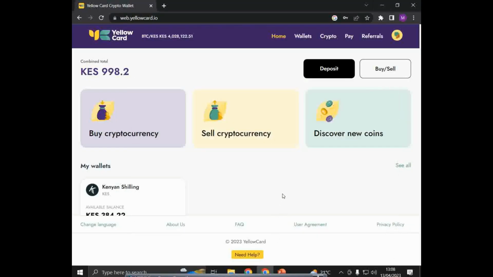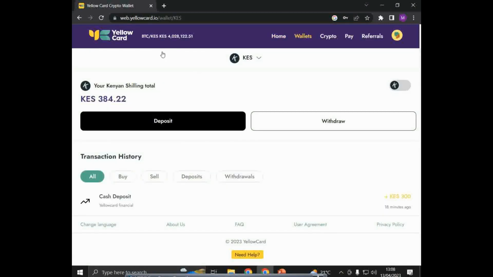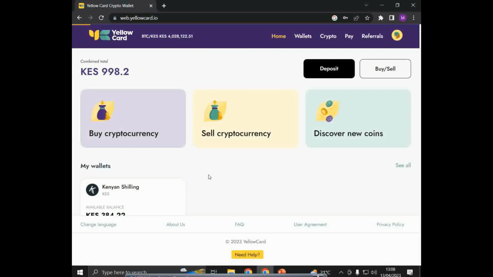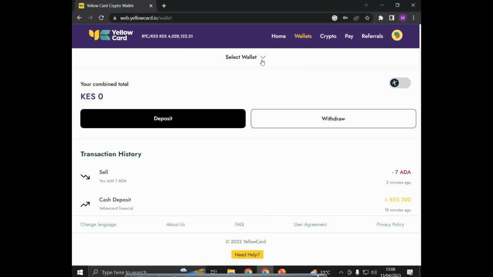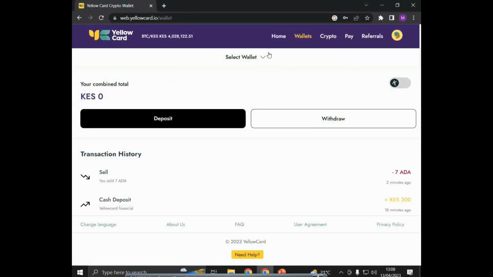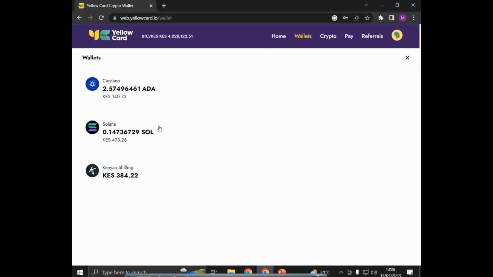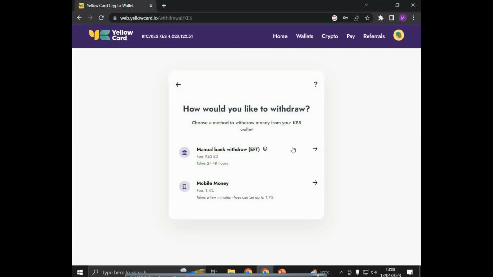If you want to withdraw the money, and as you can see, the money that we have already sold the cryptocurrencies for is down here. If you want to withdraw it, oops, I've pressed home. You can come here to your wallets, and once you select your wallet, you can come and select withdraw. Oops, I shouldn't have pressed that. Come here to wallet. First select which wallet you want to withdraw from. We are going to select our Kenyan shillings here, and you can see the amount has already reflected here. So come here to withdraw and select which option you would want to withdraw with. If you want to withdraw with M-Pesa, the charge is 1.4%, which is very minimal.